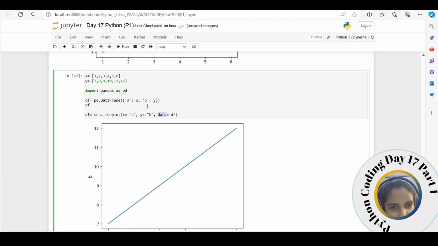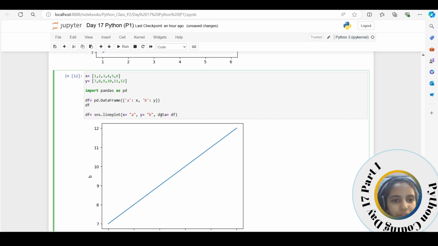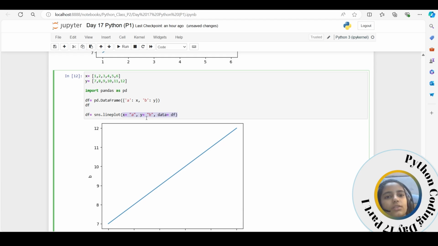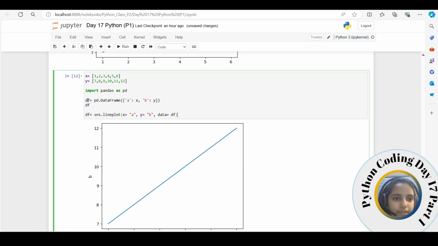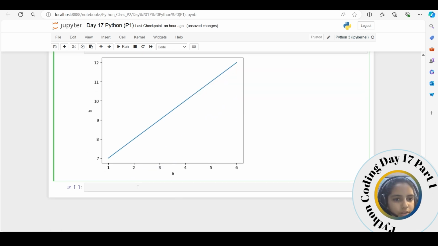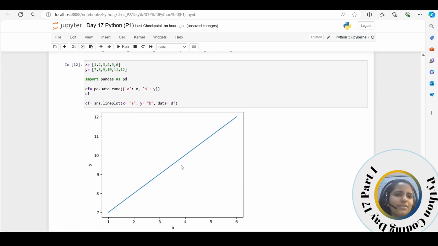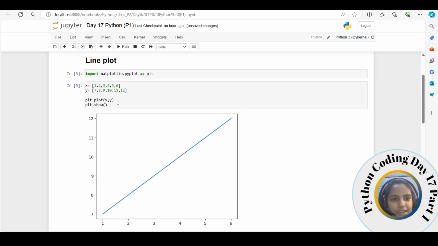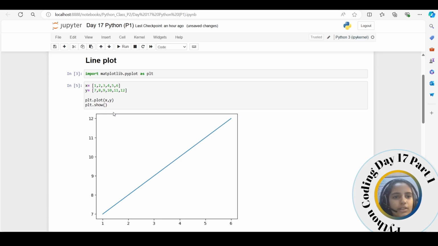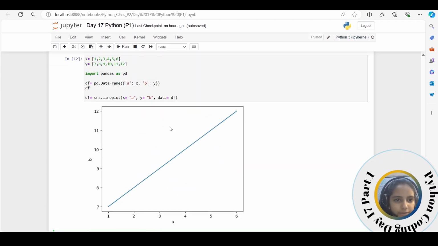And why I have written this, data is equals to df, because we have to give from where we want this data. Okay, so data is equals to, and then the variable df. Now over here we have seen the difference, that this does not have a proper label, and over here we would otherwise have to write a label like plt dot label, that we have used the function label, but over here it came by itself.